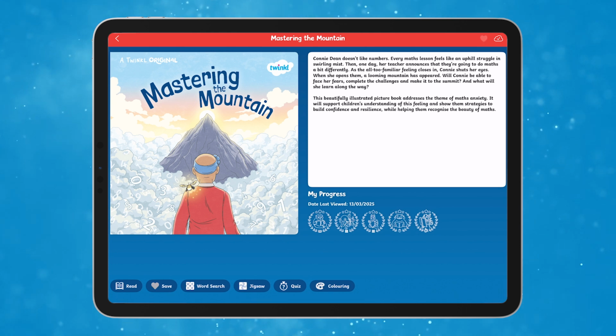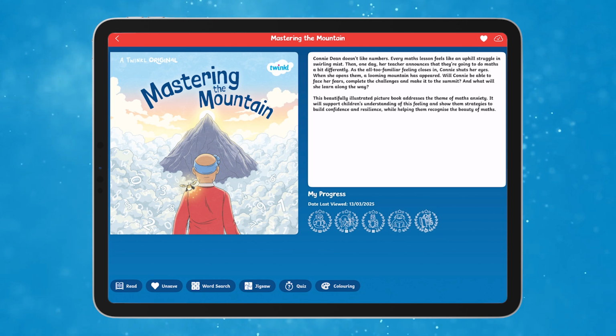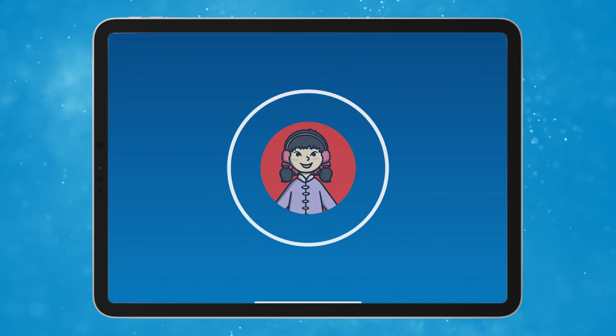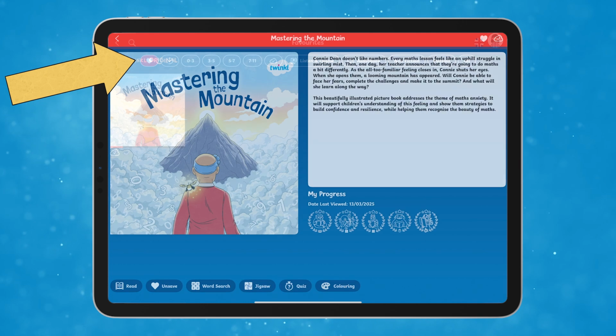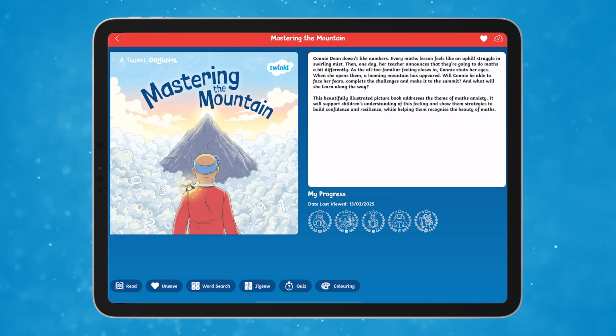To find the stories that have been saved to favourites, tap your profile to see your library and then tap the heart symbol. You can then tap on a story to read it.